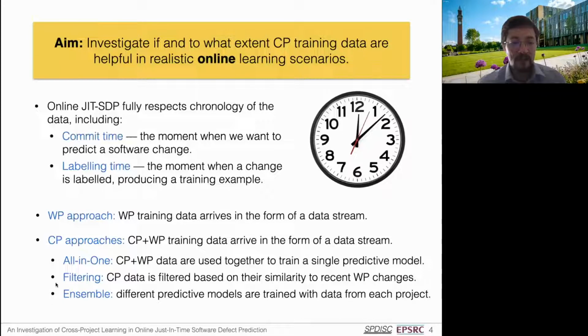We've developed 3 different cross-project approaches. The first one is an all-in-one approach where both the cross-project and the within project data are used together to train a single predictive model. The other one is a filtering approach where the cross-project data is filtered based on their similarity to recent within project chains. And the last one is an ensemble approach where different predictive models are trained with data from each project.